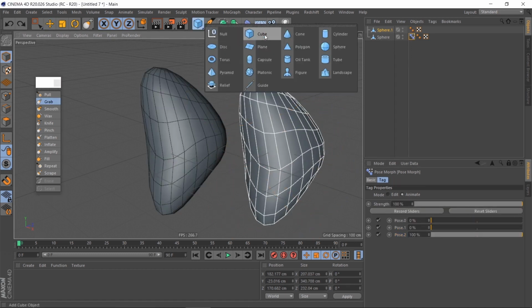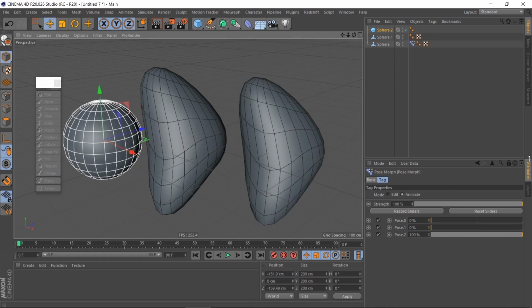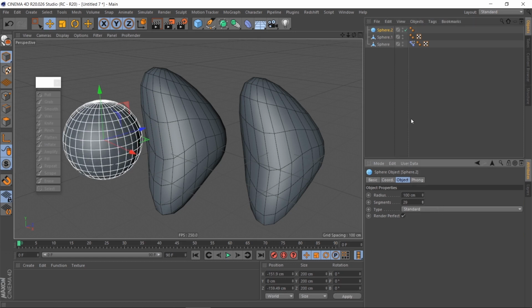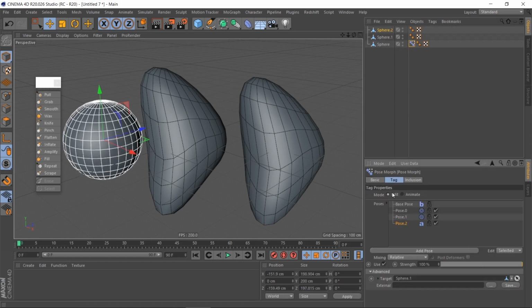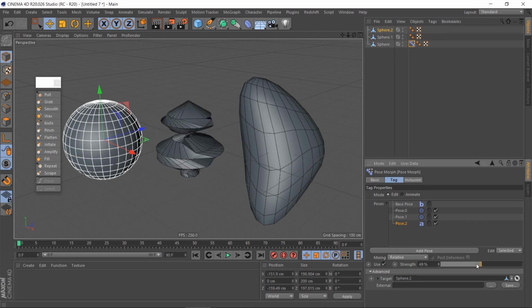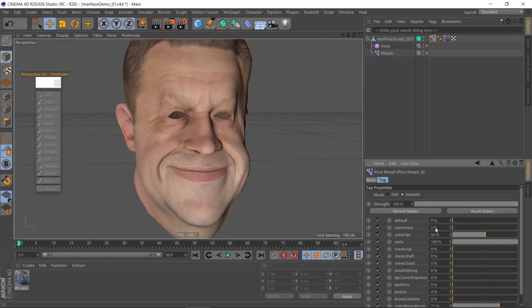It is important to ensure that the number and order of points for these objects are identical, since point morph searches for a corresponding point on the target for each point by its index. And if I specify a sphere with a different number of points as a target, point morph will behave strangely. Point morph is mostly used to create face rigs.